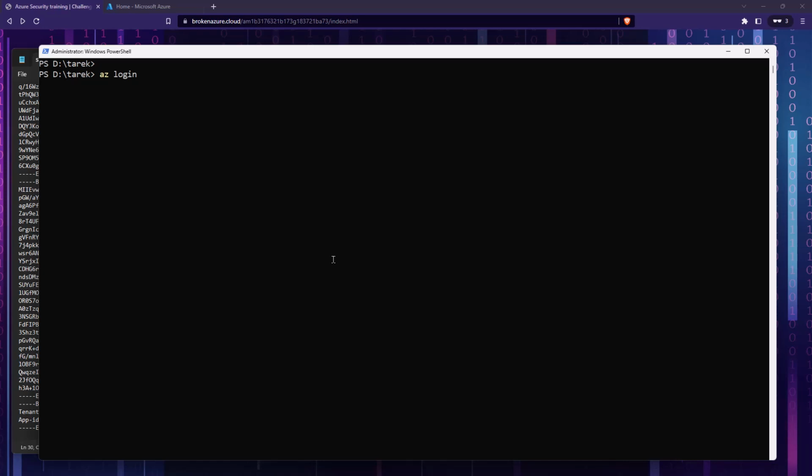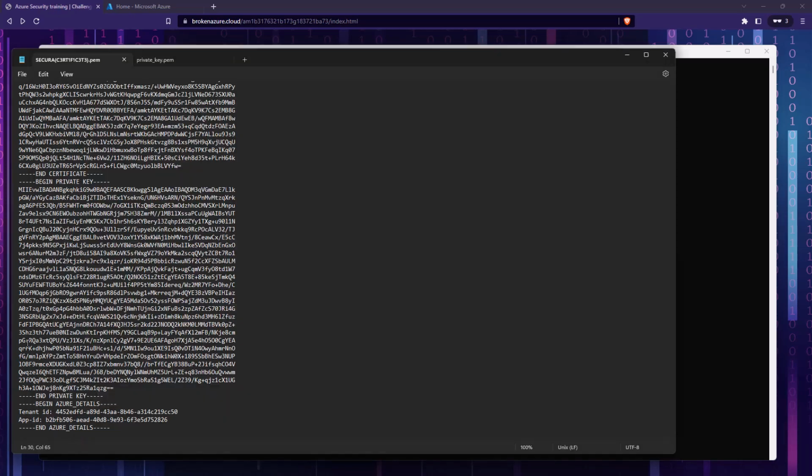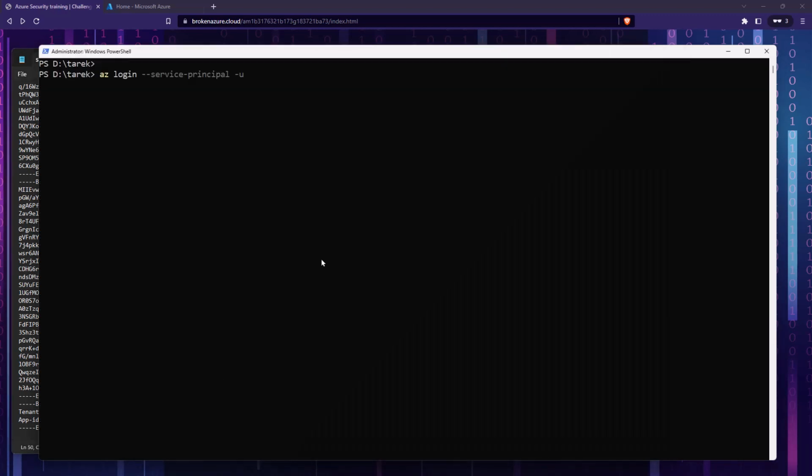To log in with the Azure client, we're going to be using the az login. We're going to specify that we are going to be logging in as a service principal, not as just a regular user. And of course, to log in, we need the username and the password. What's the username? It's the app ID, which has been provided for us. And the password, we are going to be using the PEM file, the private key. One more piece of information is required, which is the tenant ID. We have to specify into which tenant we are logging in.